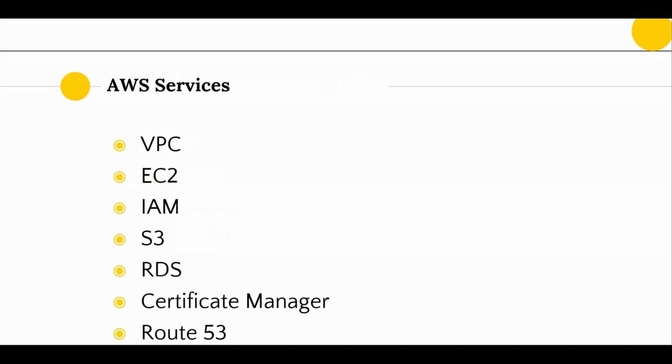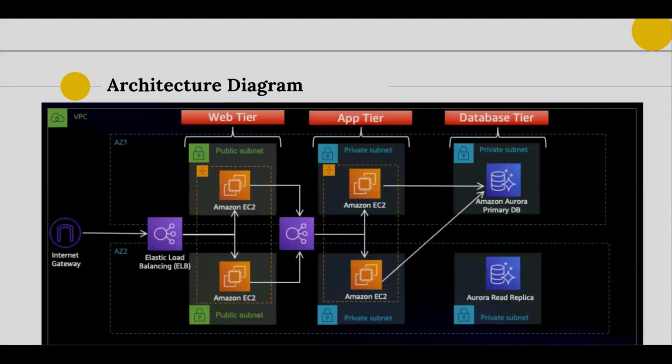Now, before we go and implement the project, let me show you the architecture that I am going to follow as a part of this project. Here you can see the outer layer is the VPC, which is the custom VPC network that I am going to create. As I was mentioning, this project consists of the web layer, app layer, and the database layer.